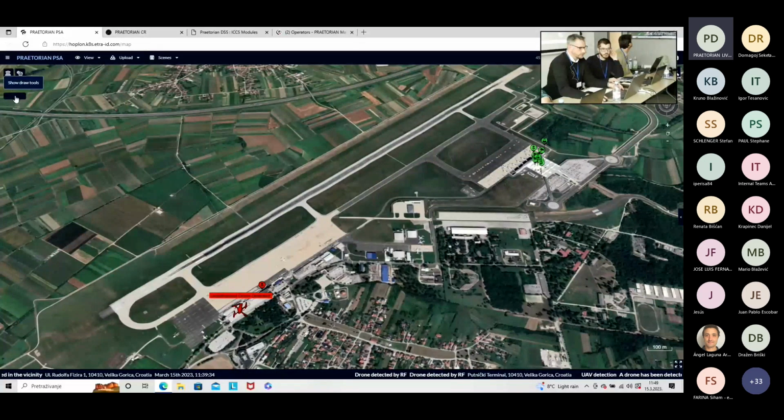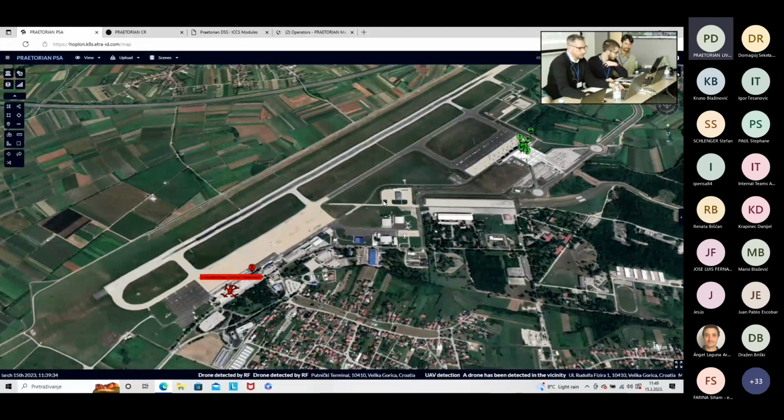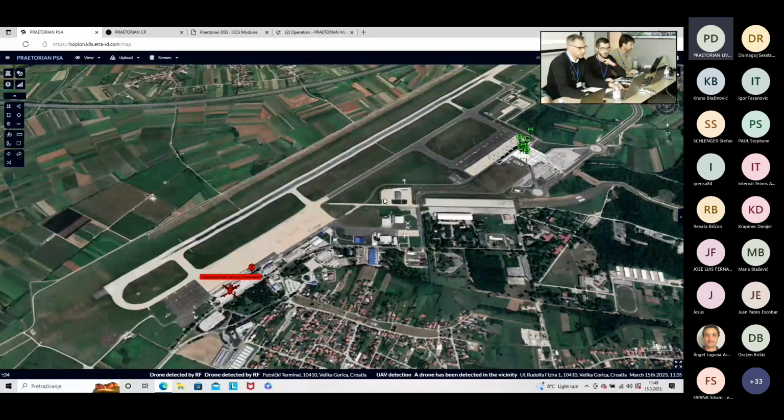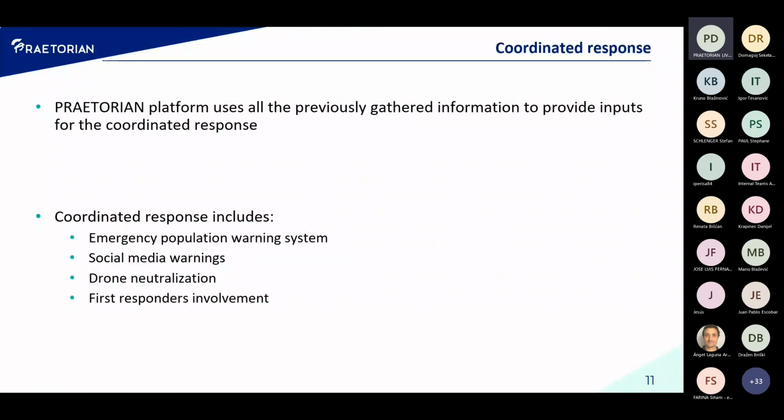First, we have this detection part, and now we go to what we call the coordinated response. You've seen this morning. You can please switch to my screen. Thank you. You have seen this morning that there are several options within our tools that you can use with all that information. So you have the emergency population warning system and the social media warnings. Those two are used to inform the public about what's happening here.